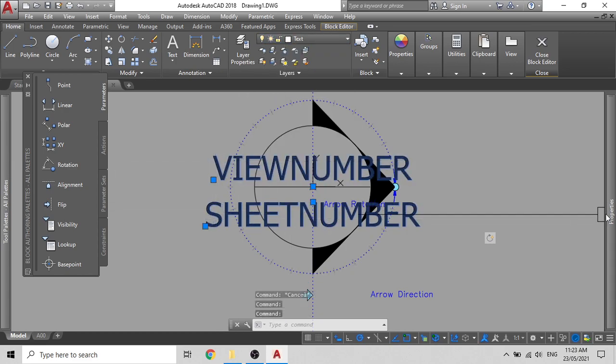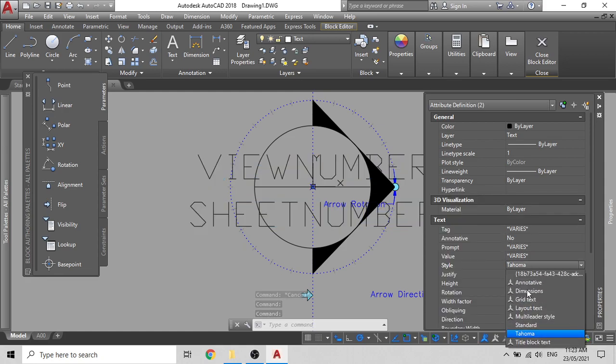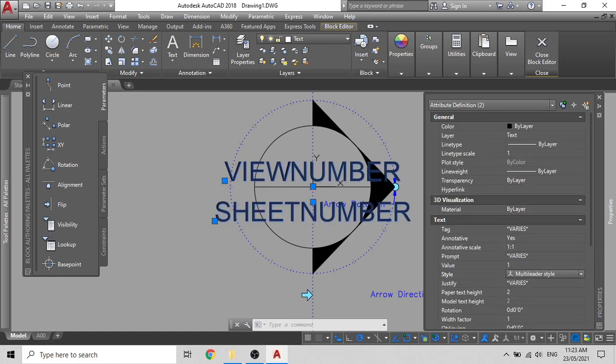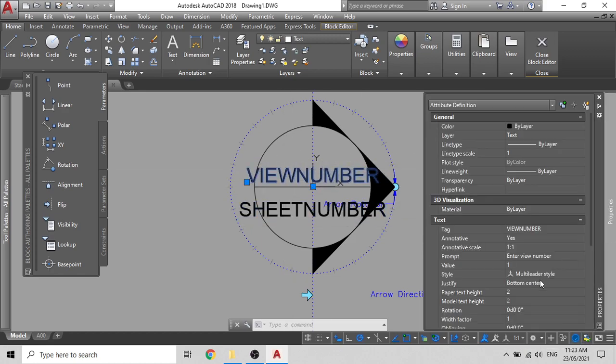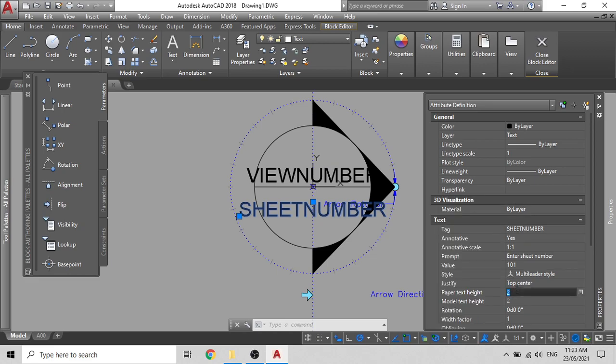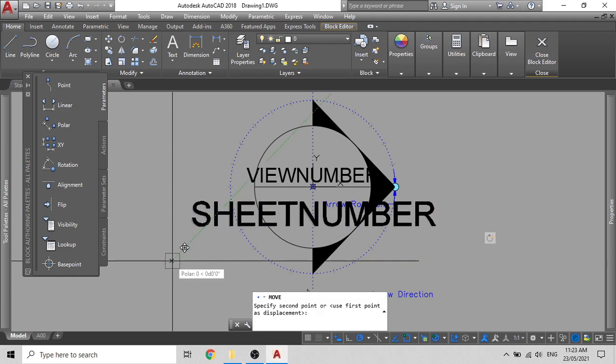Now we'll change its style. The style for this will be layout text, and the text height for the top one will be 2 millimeters, and the text height for the bottom text will be 2.5 millimeters. Click on OK. Make it consistent.